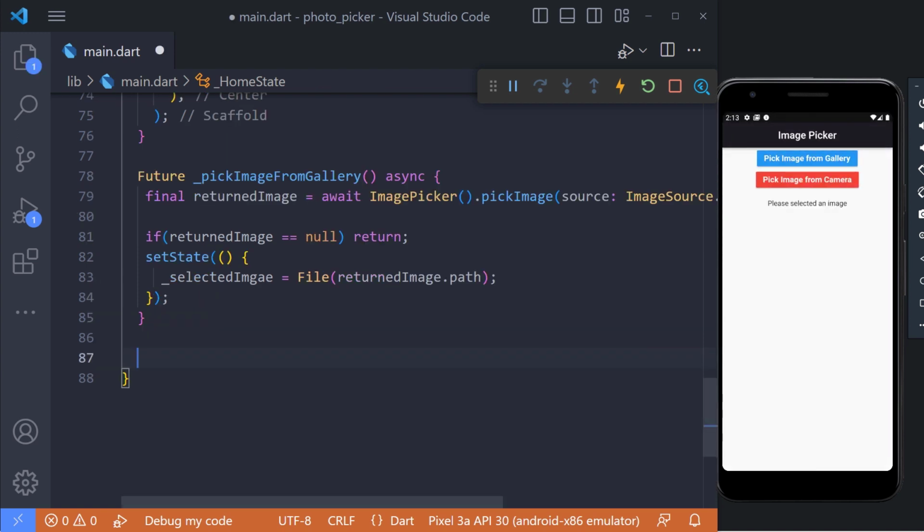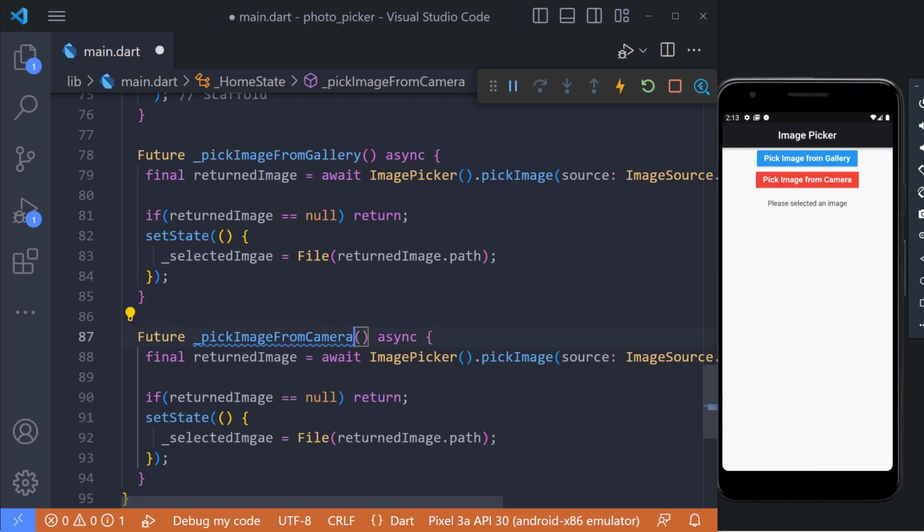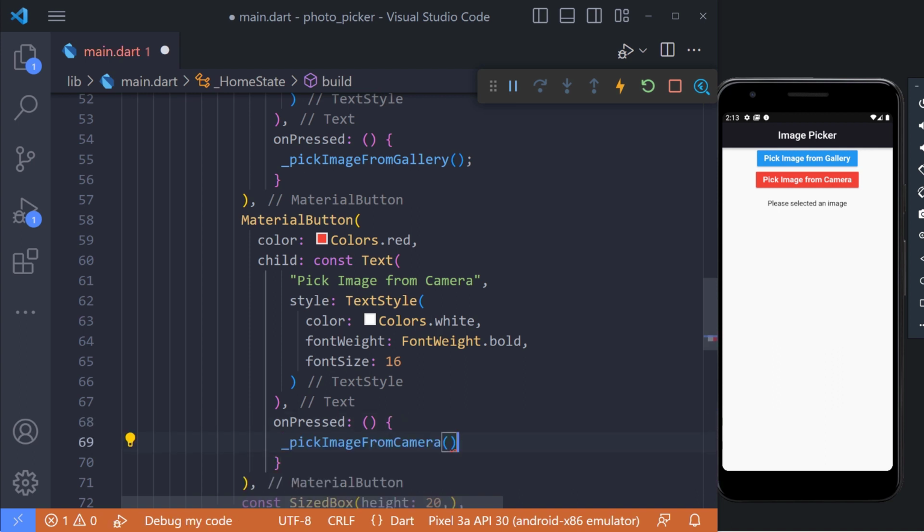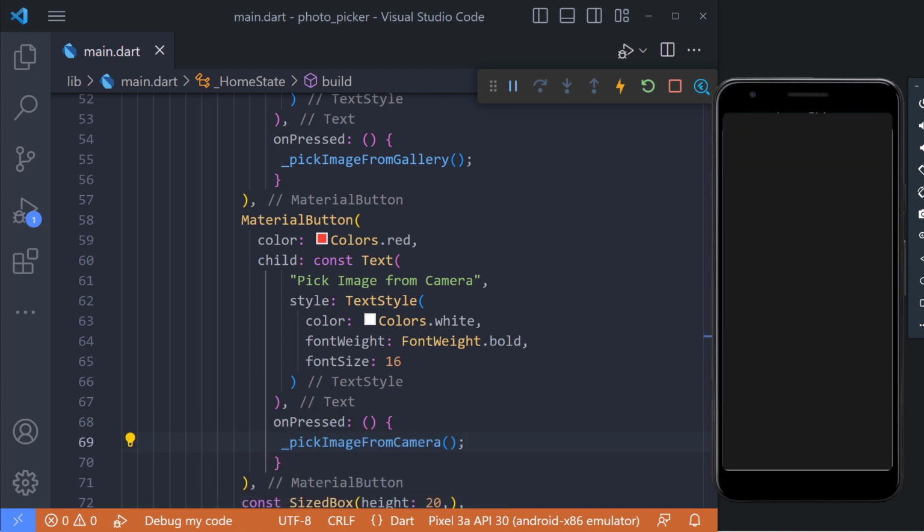To select the image from the camera, we must execute the exact same method. But instead of using gallery in the source property, we must use camera. So I copy the same method and change its name to Pick Image from Camera and also change the source to camera, and then call this method.